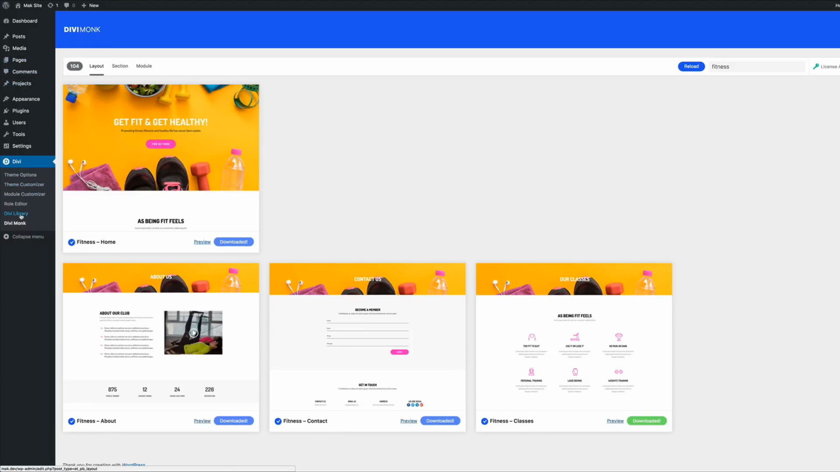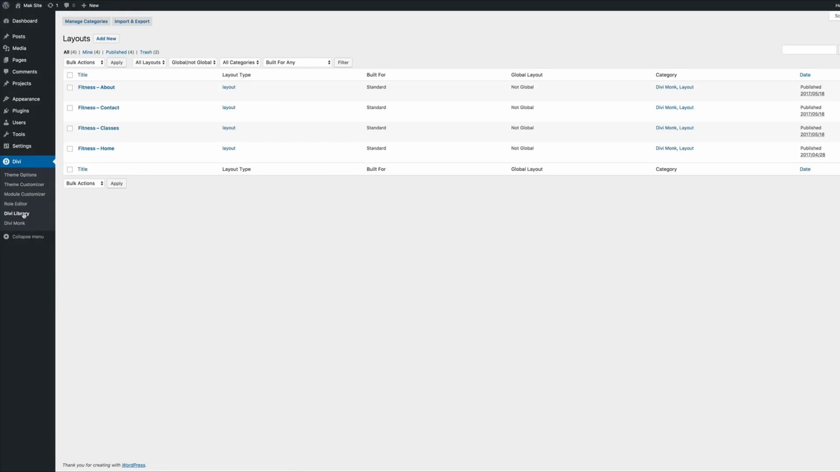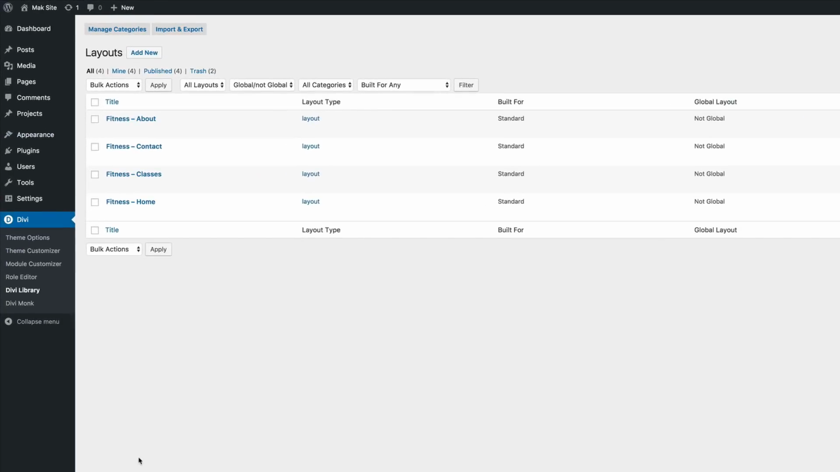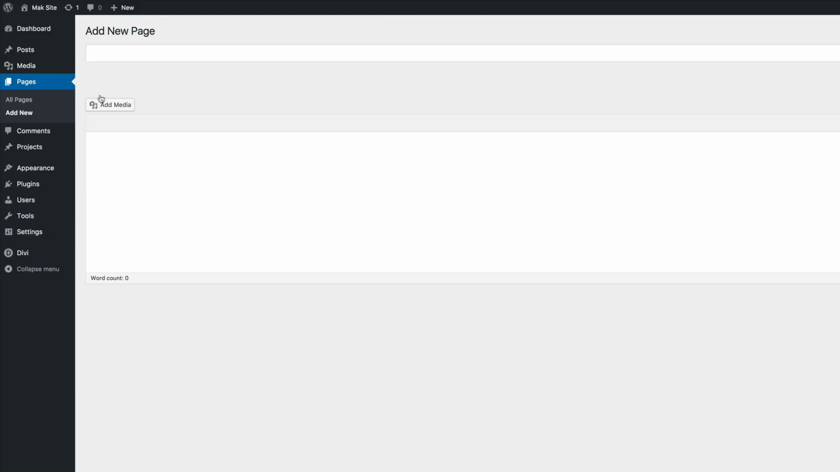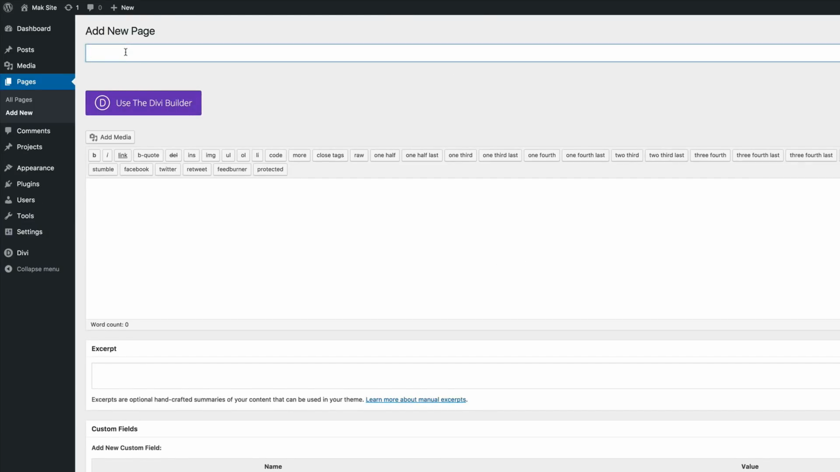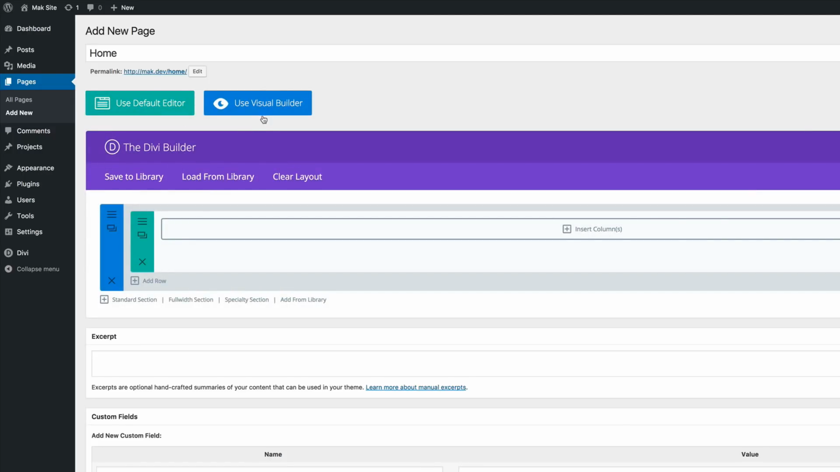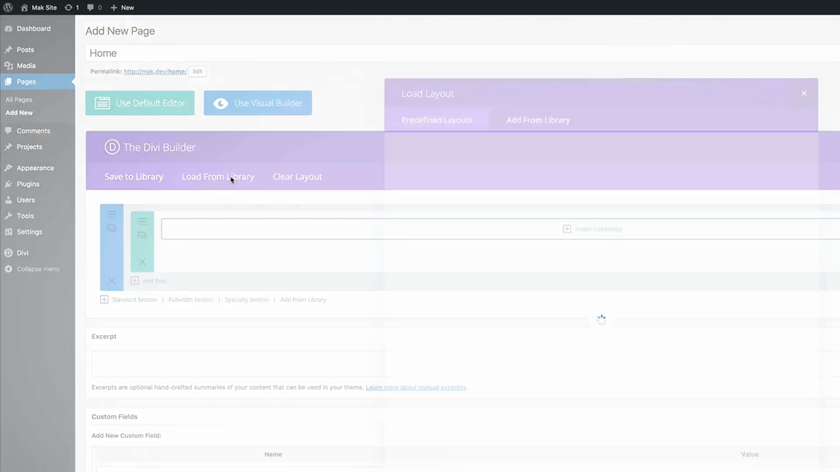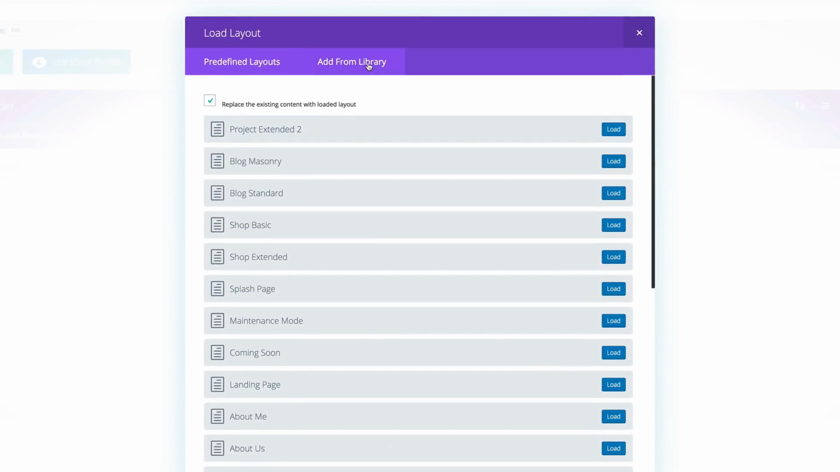In fact, before I go there, I'm just going to come over here to my Divi library and just take a look at these layouts. So we can see here, we've got a fitness, home, classes, contact, and about. Fantastic. Now, the next thing I'm going to do is to build our website. So I'm going to come over here to pages, click on add new. Right, so I'm going to start by designing my home page. So I'm just going to name this home. And then I'm going to click on use the Divi builder. And then click on load from library, add from library.